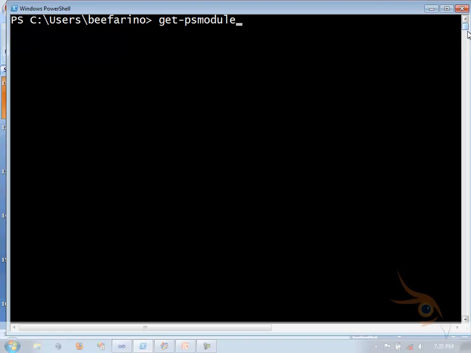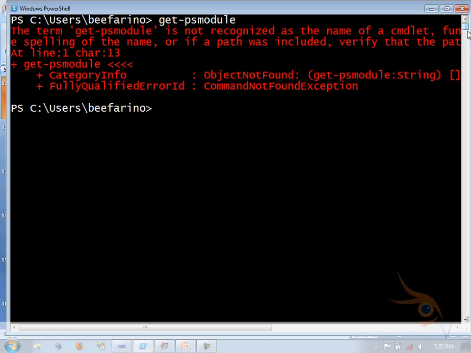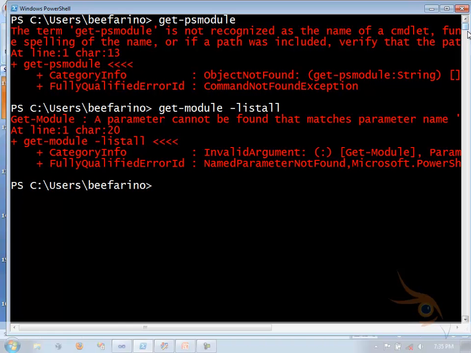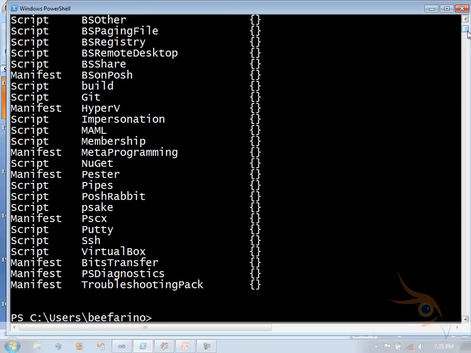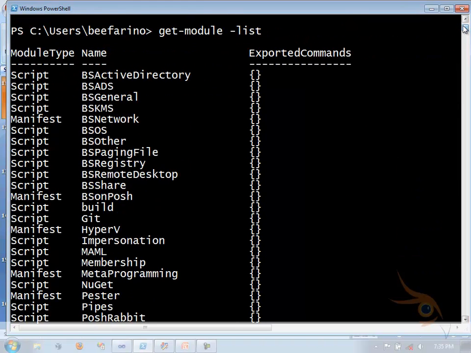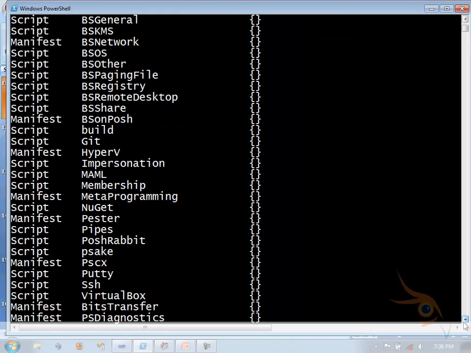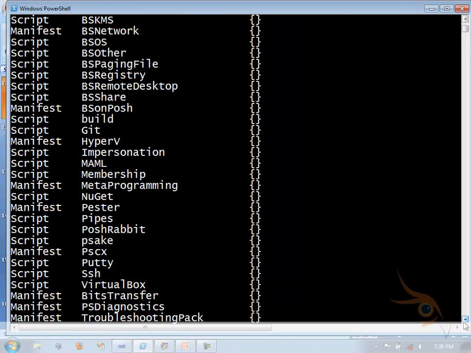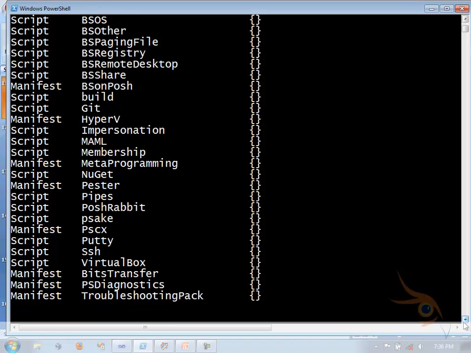So I'll go ahead and show you this command, get PS module, which is not the right command. Don't write that down. Get module, and there's a list all. That shows you all of the modules that you have installed on your current box. And again, installing these things, there's no trick to it. It's just an Xcopy operation, right? You can go on MSDN, it'll show you how to do it. It's really easy.